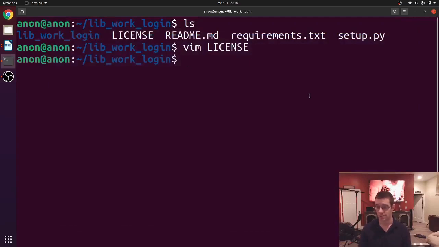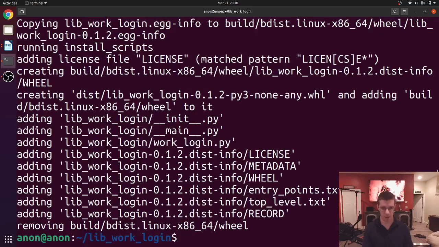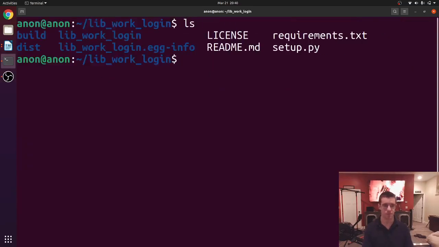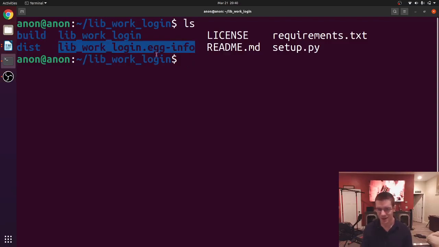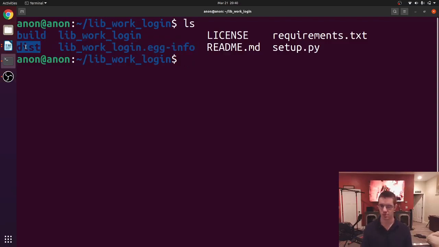Now what we're going to do is create a distribution, and we're going to push that distribution up to PYPI. To do that, we can do python3 setup.py bdist_wheel. So let's go ahead and do that. And what did that do? Well, you can see we have a couple of new things. We have our build here, we have our egg info, and we have our distribution, our dist, right?